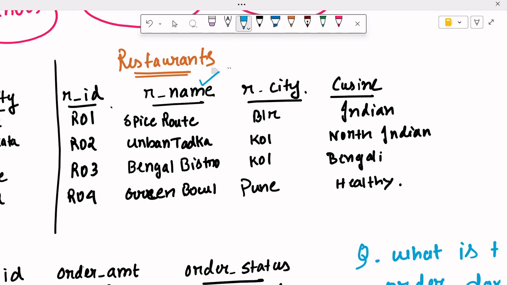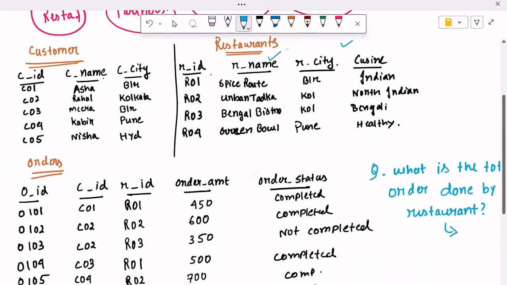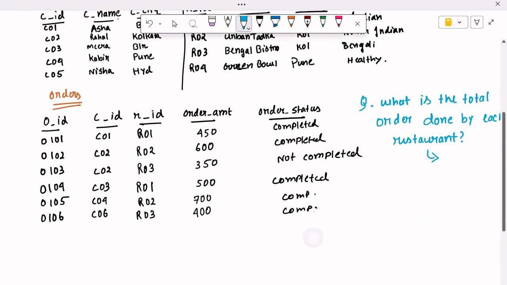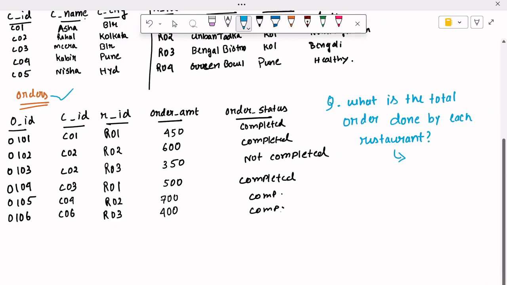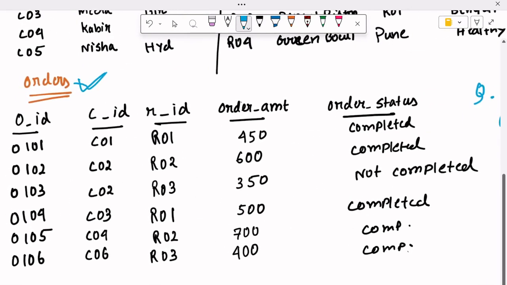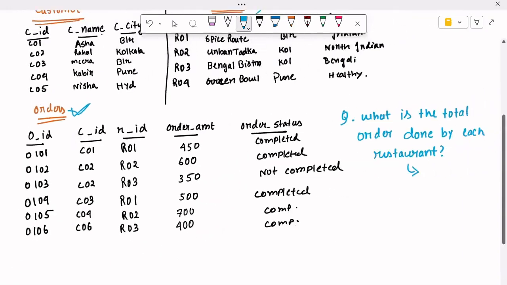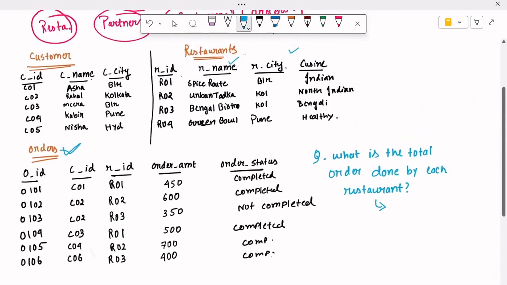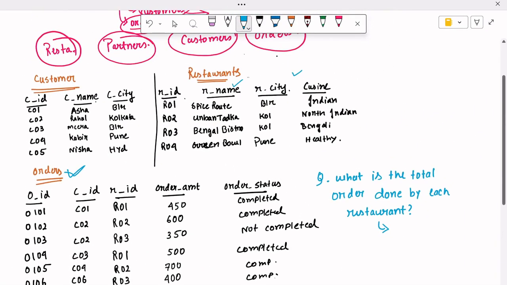What will be the order amount done by each restaurant? There is no order column. The order column is not present in the restaurant table, right? The order amount column is present in the order table. And in the order table, we don't have the restaurant name, because this particular company is maintaining everything in a separate table.